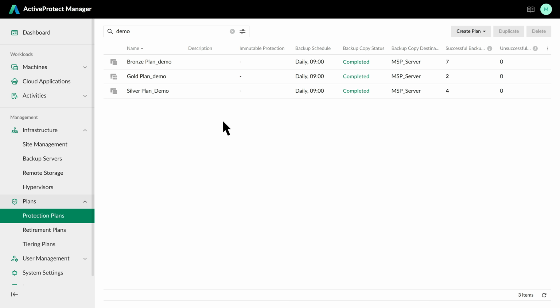Instead of creating separate plans for every client, we recommend preparing a set of protection plans in advance based on different SLA tiers. Here, we're using a common 3-tier model: Gold for the highest level of protection, Silver for mid-tier requirements, and Bronze for basic protection. With this approach, no matter how many clients you support, you simply apply the appropriate plan based on the client's SLA rather than creating a new plan each time. This makes managing large numbers of clients much easier.